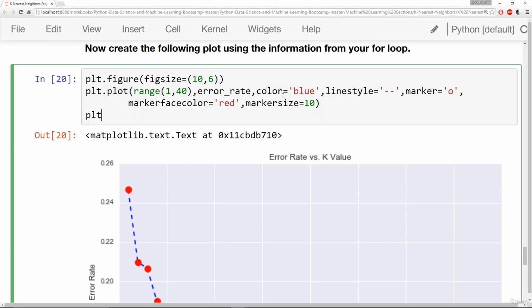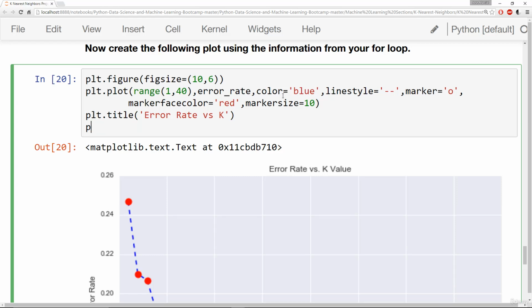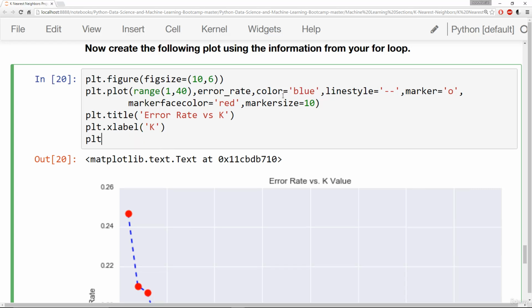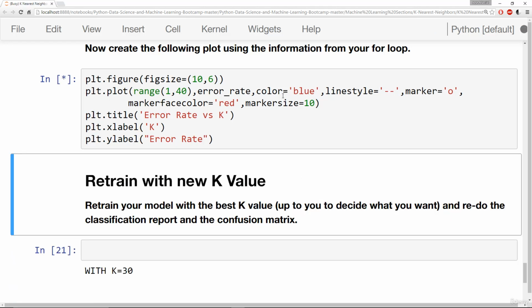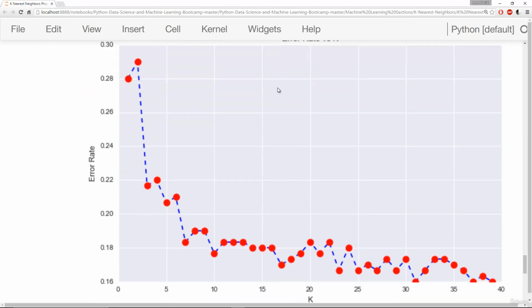And then let's go ahead and put some labels here. We'll say the title of this is the string error rate versus k. And just so we can read this, we'll say x label is k, and the y label is my error rates. Run this, make sure everything worked out okay. Great. And it looks like we get a plot that looks something like this.